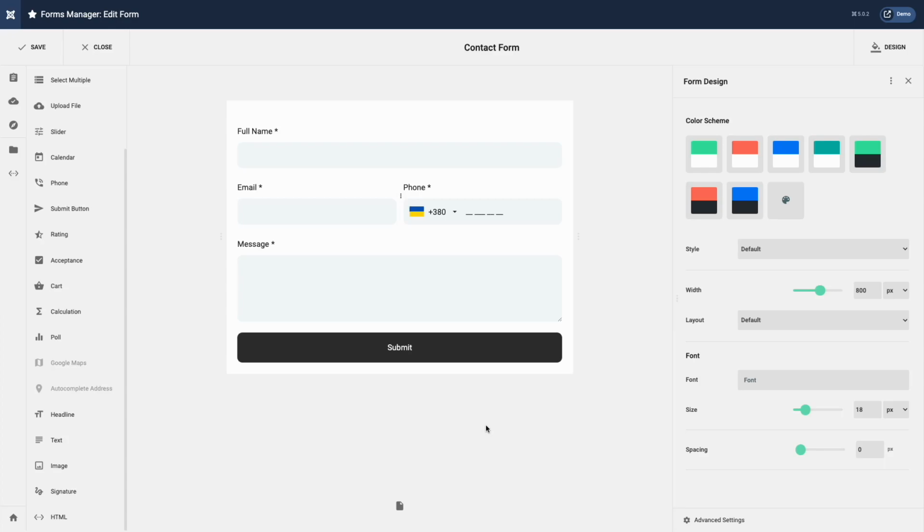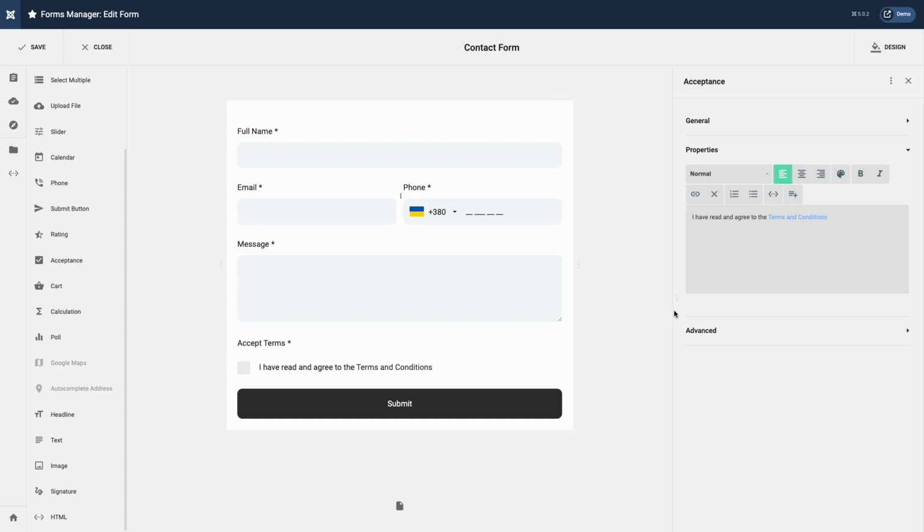Further, according to the requirements of the GDPR, the user must consent to the storage and use of his personal data. For that, you can use the field acceptance. Text can be replaced to your one. You can add multiple acceptance fields to form. And most important, the form wouldn't be submitted without user consent.